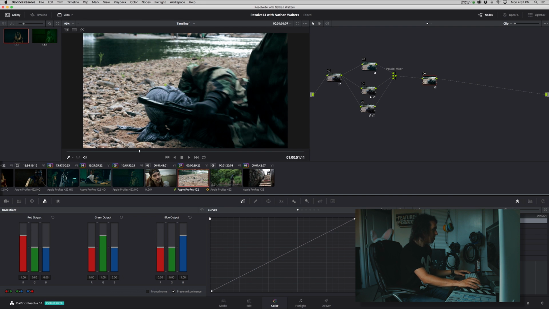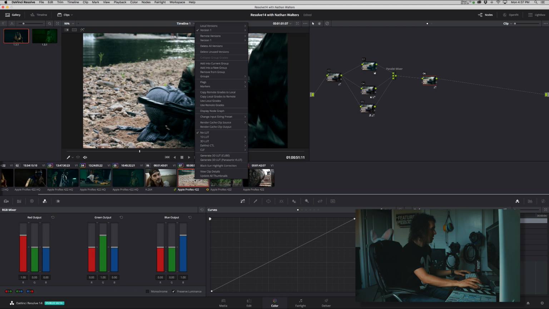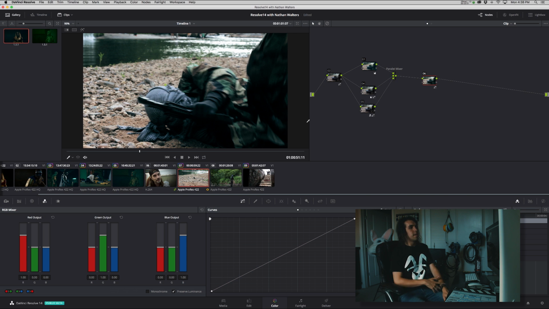So all you have to do, super easy, is right click and hit Generate 3D LUT Cube. There's also a Panasonic V-LUT, which is basically for Panasonic Varicams, but for most instances, this top one is the way to go.